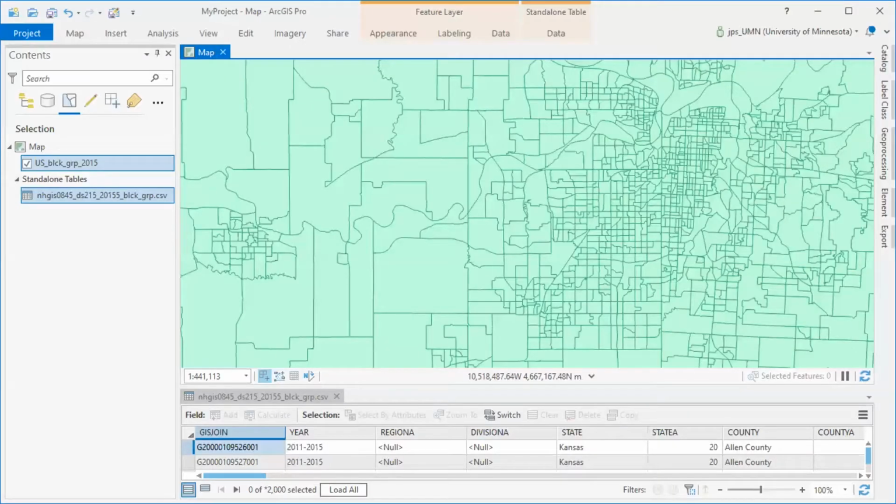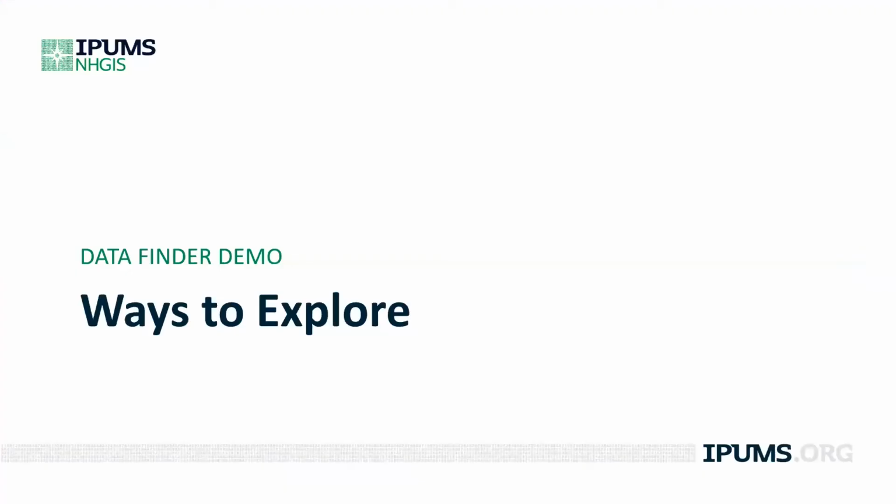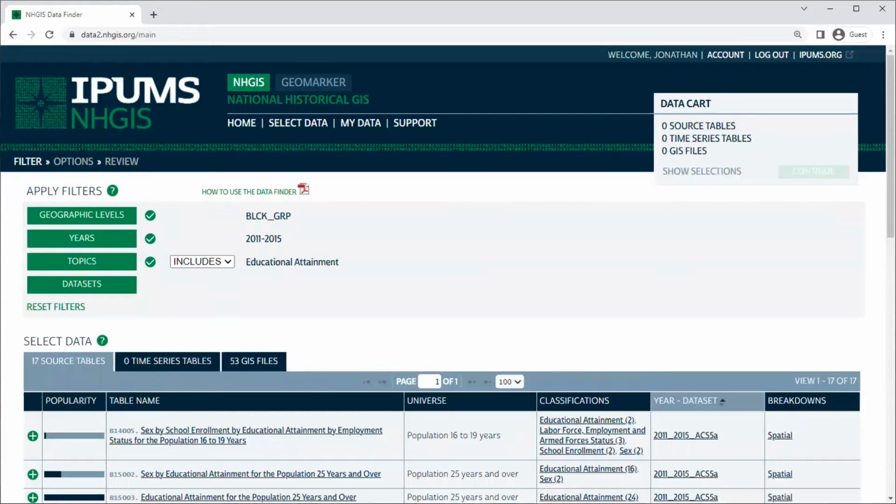Okay, so backing up a little, I'd like to show some features that can help you see what's available and learn more about the data as you search our site. You can't actually see the data within our website. As I said, we're not a mapping or analysis tool, but you can learn a lot about the content of the data before you download it.